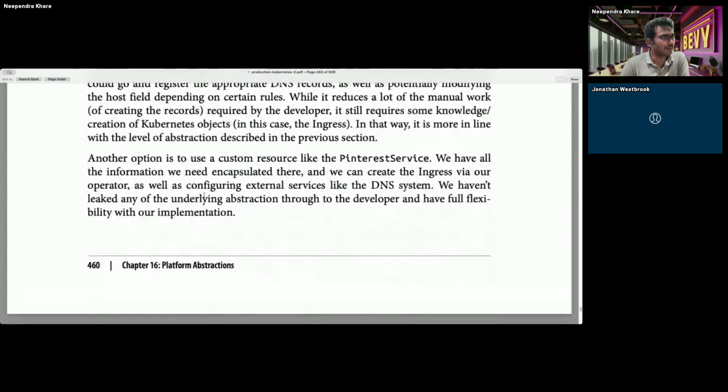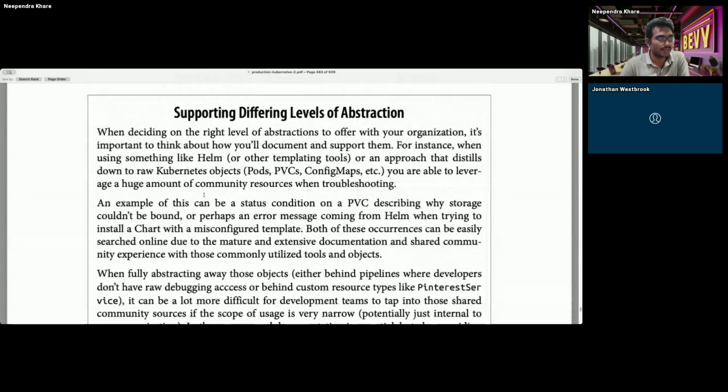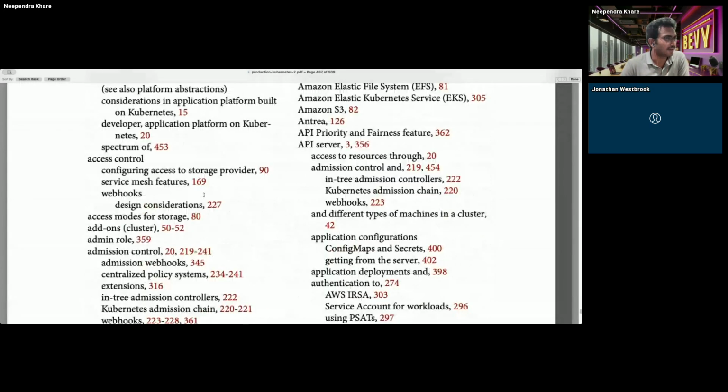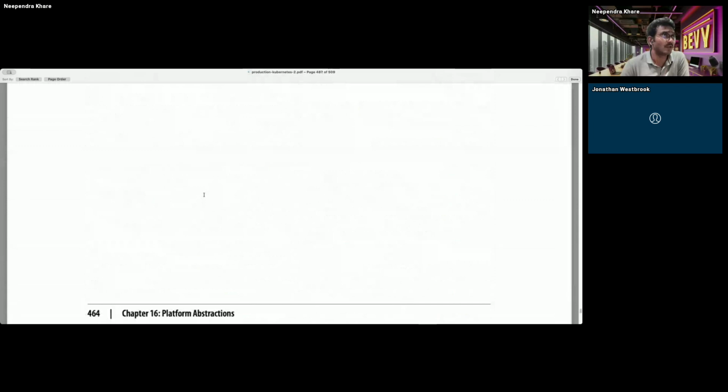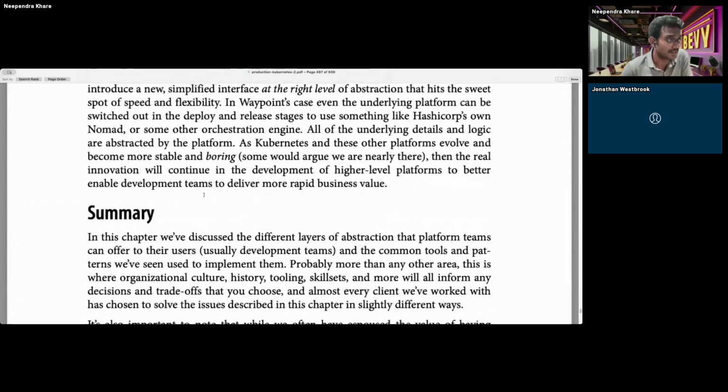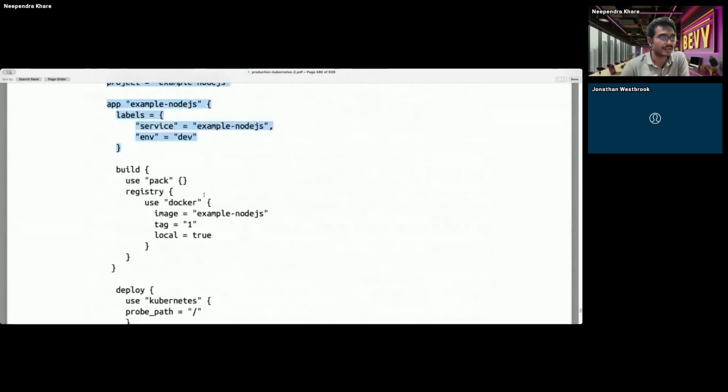So with that, we come to the end of this particular book. As you know, we started this book in August last year, and it's almost 7 to 8 months. We took this much time to finish this book.